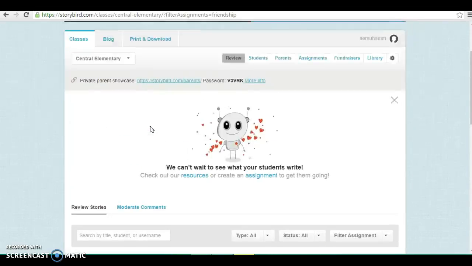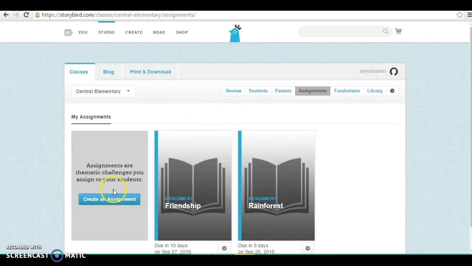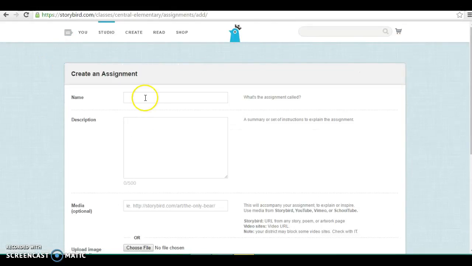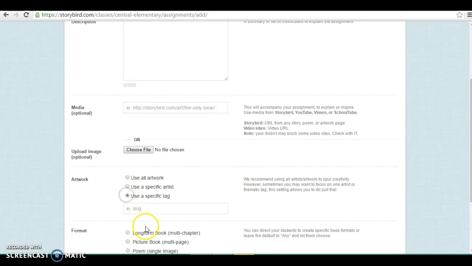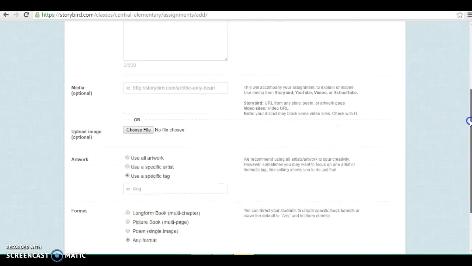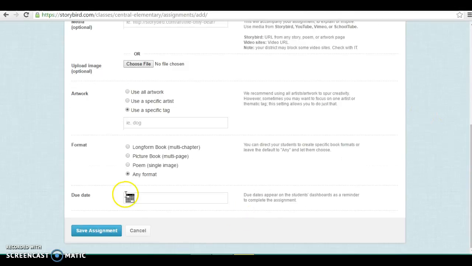So let's look at how you create an assignment by clicking on assignments again. Simply type in the name, your instructions. You have the option to insert your own media, and you can even make it more specific by allowing students to only search particular images if you don't want them searching through the whole site.